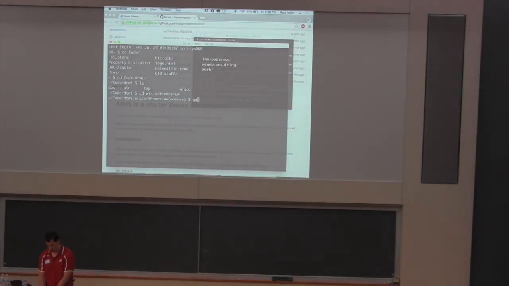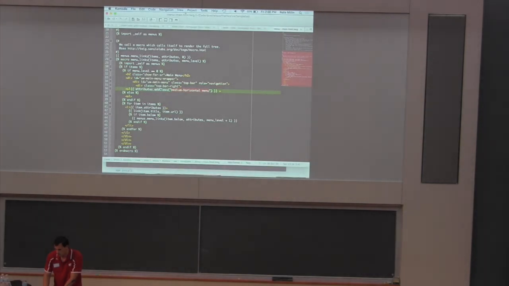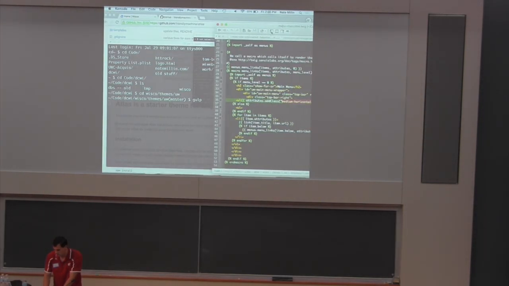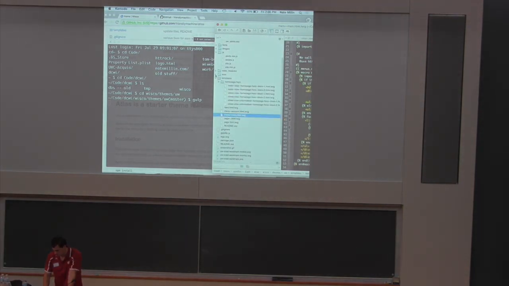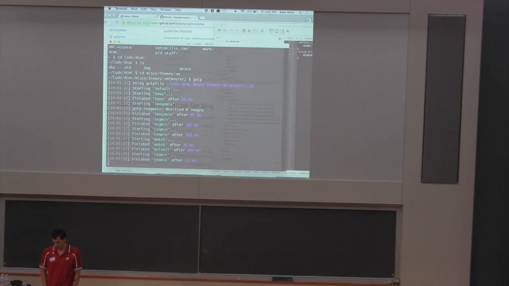Okay, so I'm just in my theme folder, I'm running Gulp. Never do live demo. Anyways, what it's supposed to be doing is, there we go.